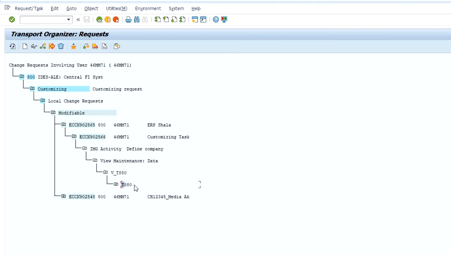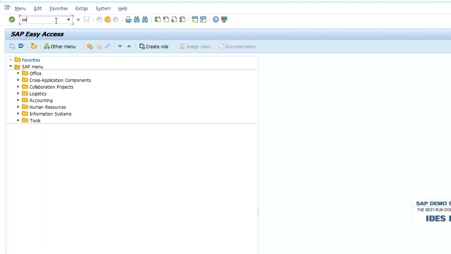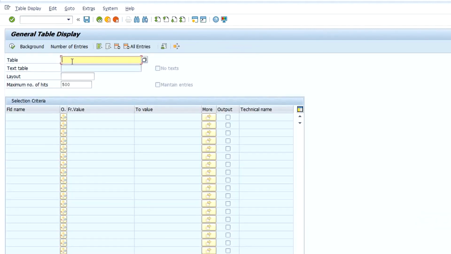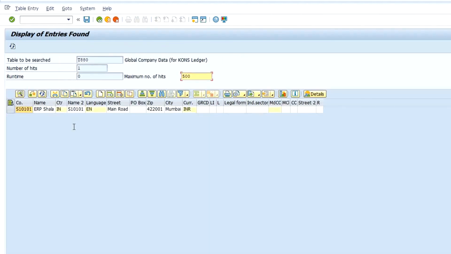If we select this table and open a new session, now go to SE16N, copy that and paste it here. Now we created S10101, which is our company. Click on execute. So this is the new company which we have created.